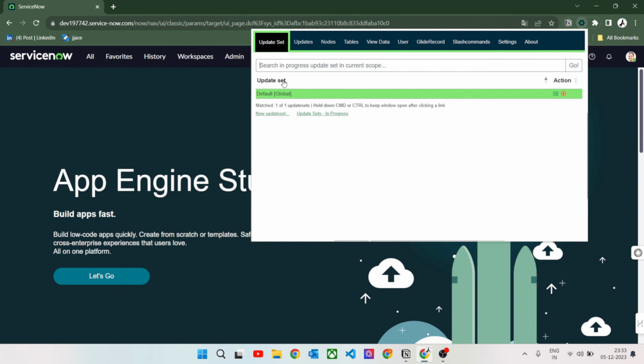The first and foremost is the update set. Basically, it shows you all the update sets which are currently in the active state. Currently I don't have any update set. From here, you have two options: either you can open the definition for that particular update set, or you can mark that update set as current. These are the two options available here.